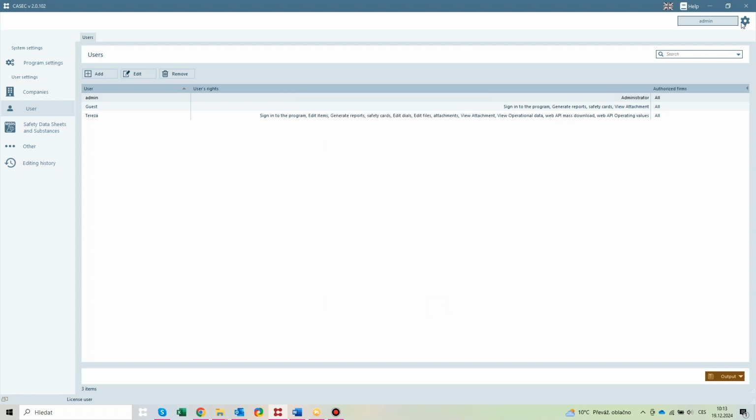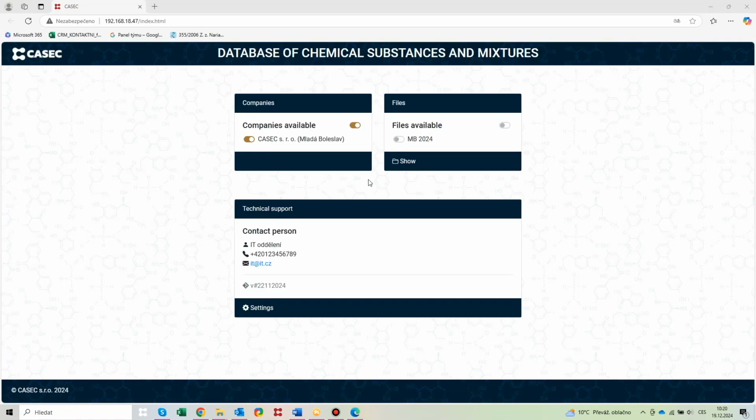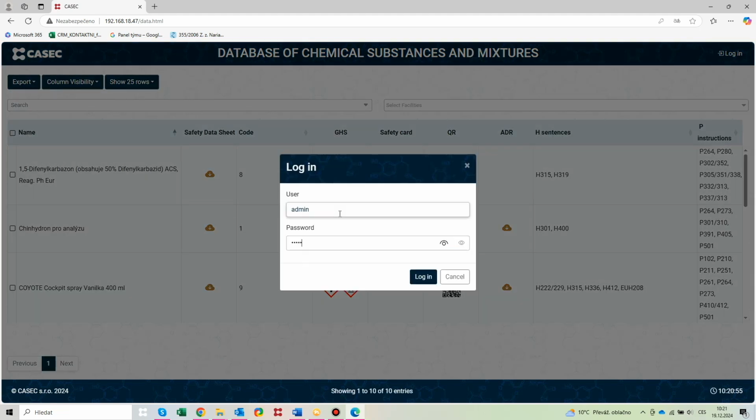Use the gear wheel to return to the home screen. Open your webapi. Select the file from which you want to mass download safety datasheets. You can view the file by clicking the View button. Sign in the upper right corner.